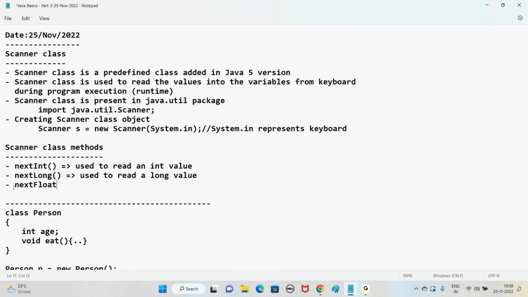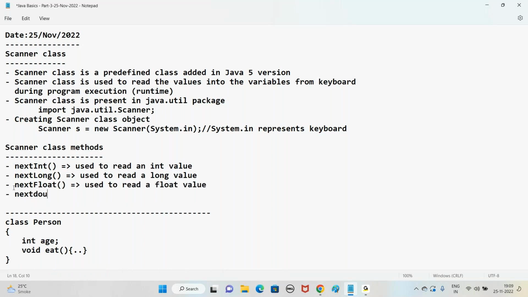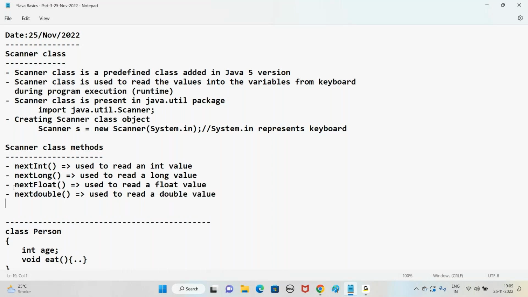Next float. Use it to read a float value. Next double. Use it to read a double value. So like that we have next byte, next short, like that.